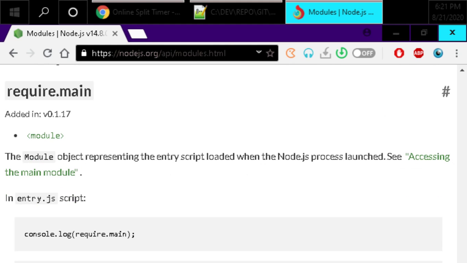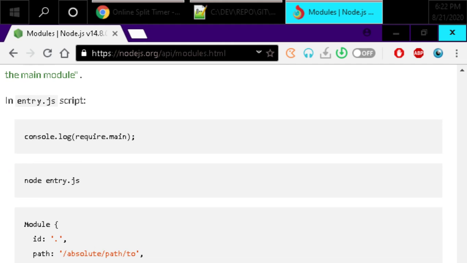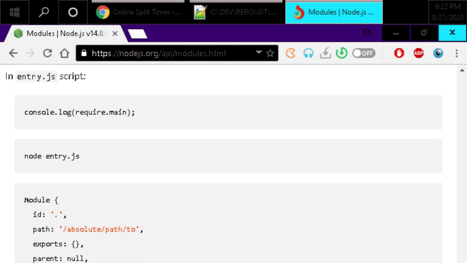require.main. Added in version 0.1.17. The type is module. The module object representing the entry script loaded when the Node.js process launched. See accessing the main module. In the entry.js script, console.log(require.main). Then node entry.js. Okay, so that is a console command right there.